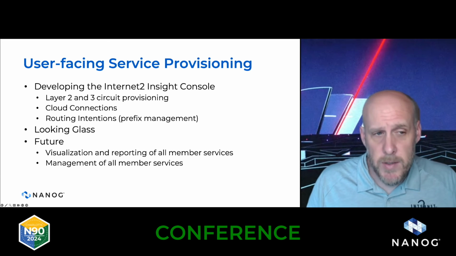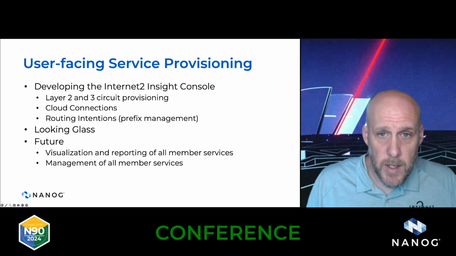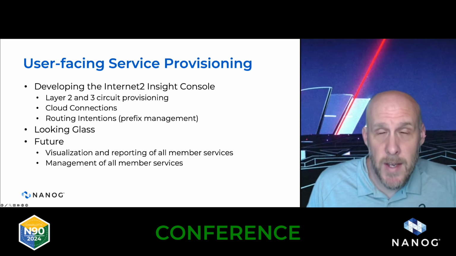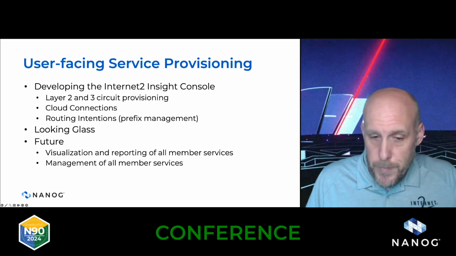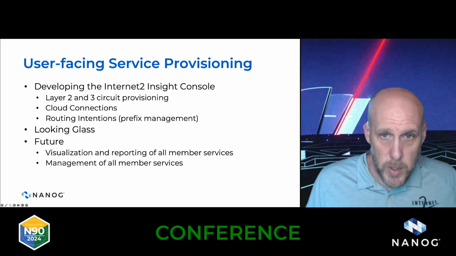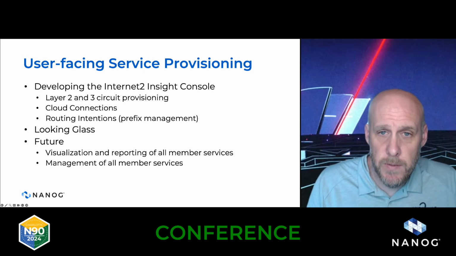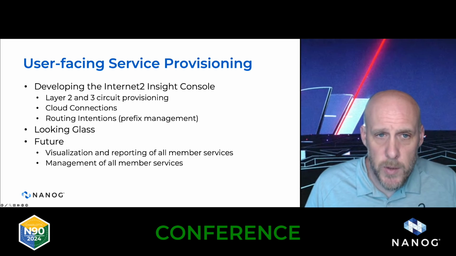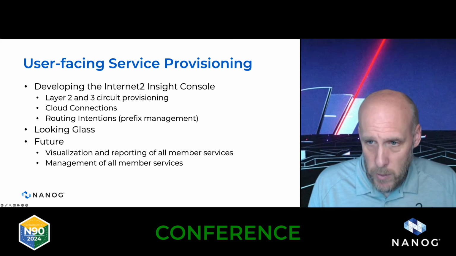We just released last October layer 2 and 3 circuit provisioning. This wasn't new for us. We are actually replacing a legacy tool called OESS, written by our partners at the Indiana University Global NOC years ago, originally for our OpenFlow network. Hugely successful. It was just time to upgrade the software and the UI, so that's been completely rewritten. This provides layer 2 and 3 circuit provisioning for our members, and a lot of that's for Cloud Connect. So we have Cloud Connect into all the major cloud providers: AWS, Azure, GCP, and Oracle.